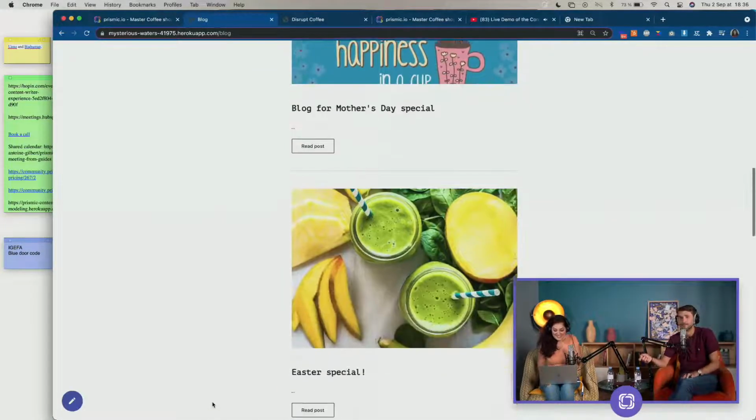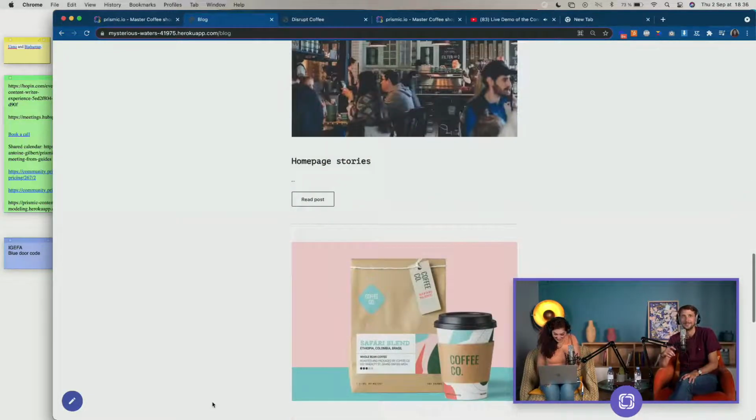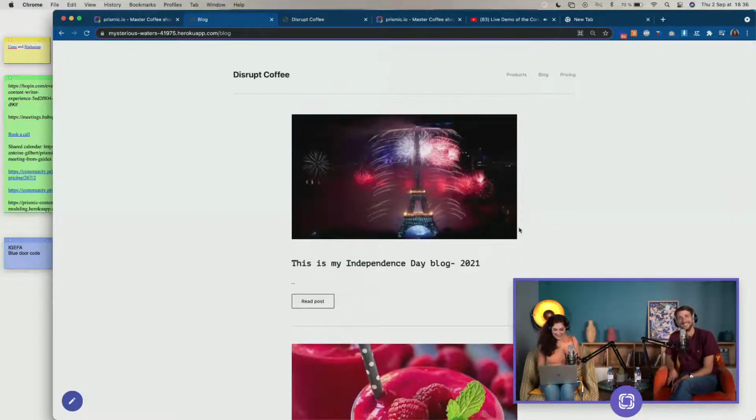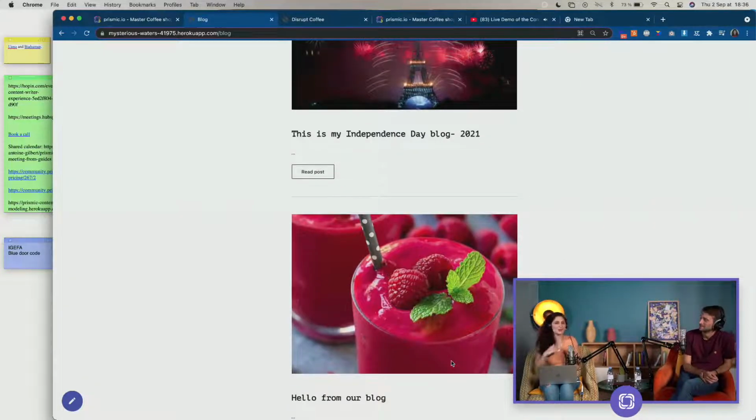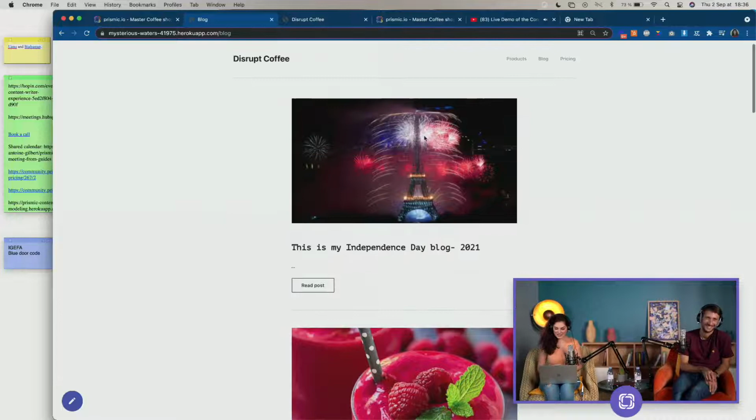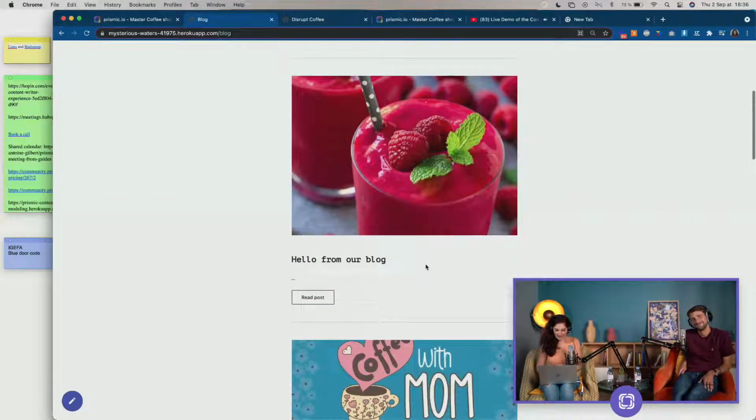What is this? I don't know. We do too many of these demos. So every single blog post that I had created is live on the dummy website, and it's rolling me back to the disasters I had created before. Thank you for reminding me. As you can notice, I did one for Independence Day. We don't even have Independence Day in France. It's Bastille Day. I didn't even know. I'm not French. I'm sorry. And then I had hello from our blog.